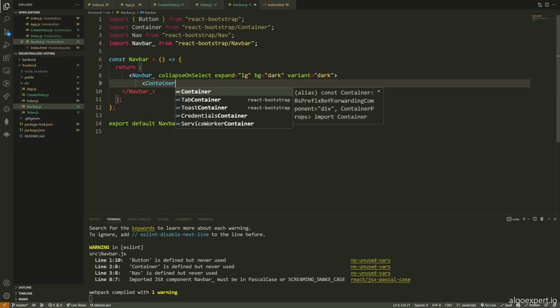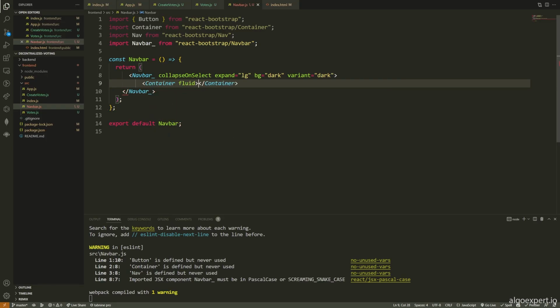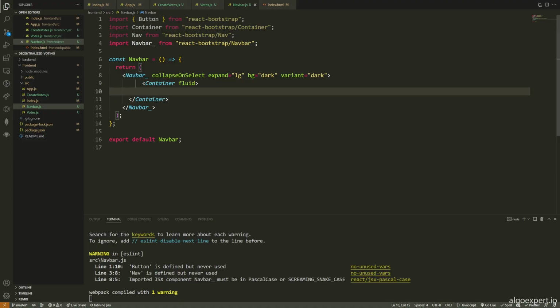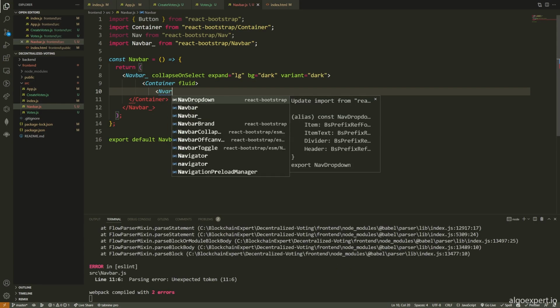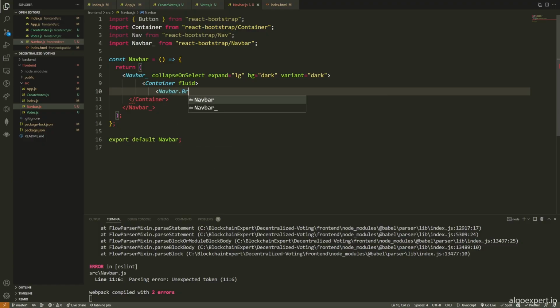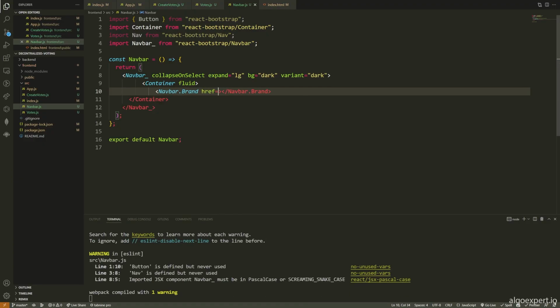Now, for the navbar, we're going to have a container. We're going to specify this as fluid, which just means it's going to space out a little bit. And then we are going to do a few things with our navbar. So I'm going to say navbar.brand. And for our brand, I'm going to say href is equal to /, so just the empty root. And I'm going to call this voting. Now, this is what you're going to see in the top left-hand corner. It's the name of our website.